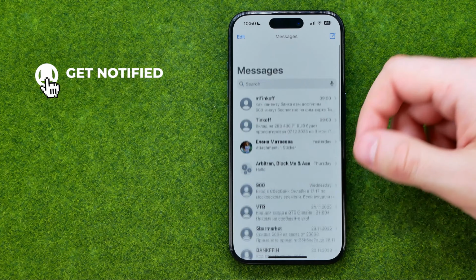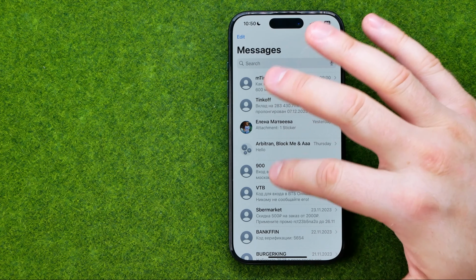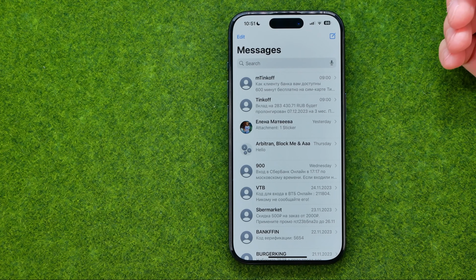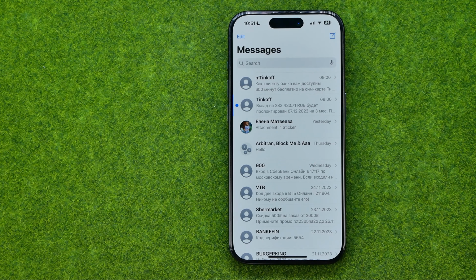As you can see, currently I don't have any conversations unread. But now I'm gonna show you how we can easily mark any chat as unread. Basically, guys, all you have to do is just swipe to the right and then tap at that icon. That will mark a conversation as unread.